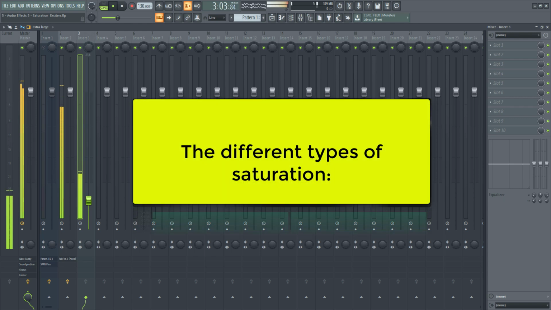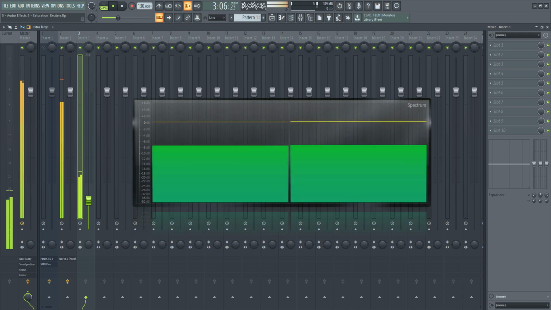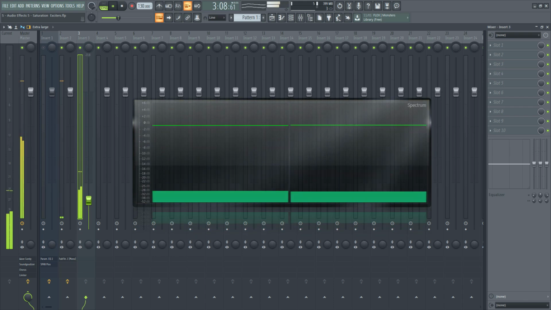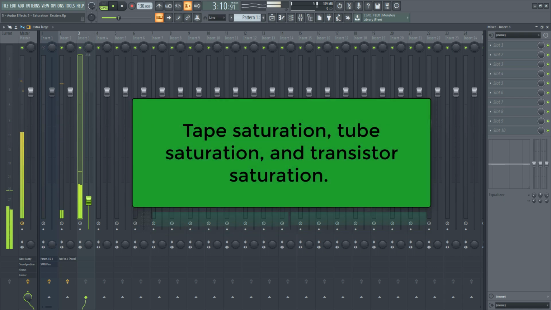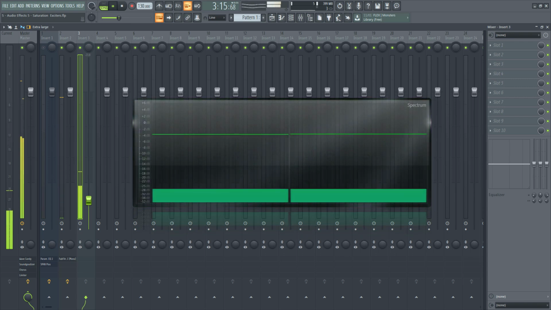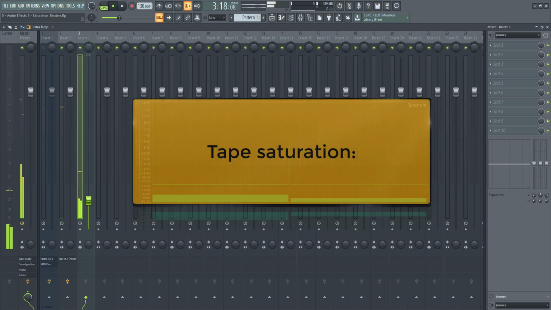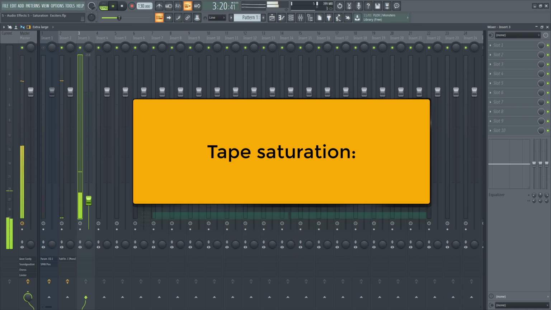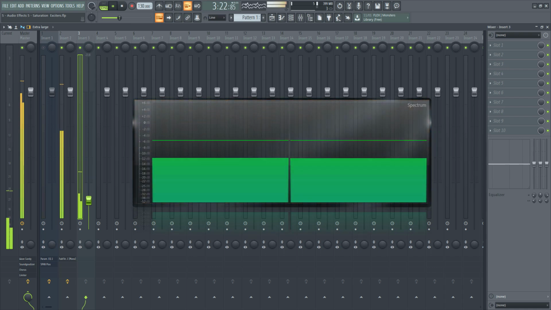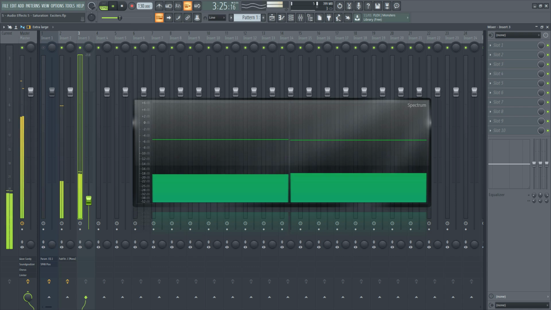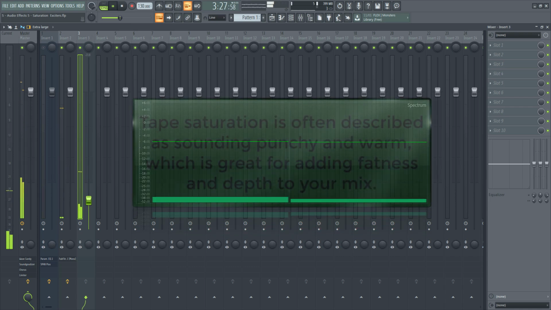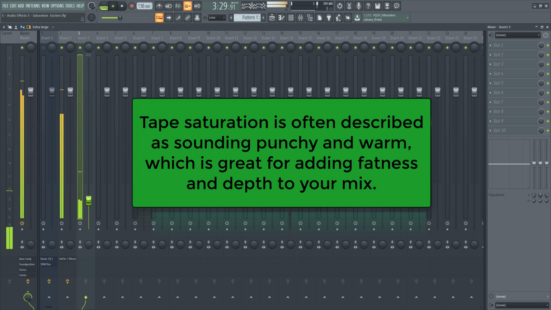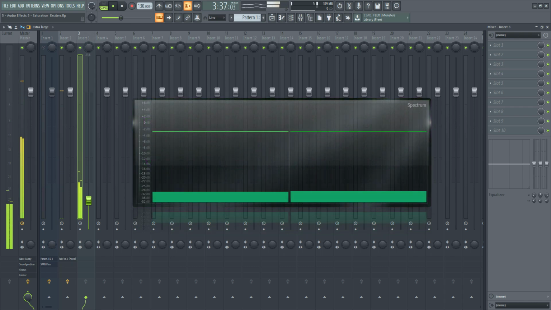The different types of saturation. Well, there are three main types of saturation: tape saturation, tube saturation, and transistor saturation. Guys, tape saturation plugins emulate the sound of the audio being recorded through tape machines. Tape saturation is often described as sounding punchy and warm, which is great for adding fatness and depth to your mix.